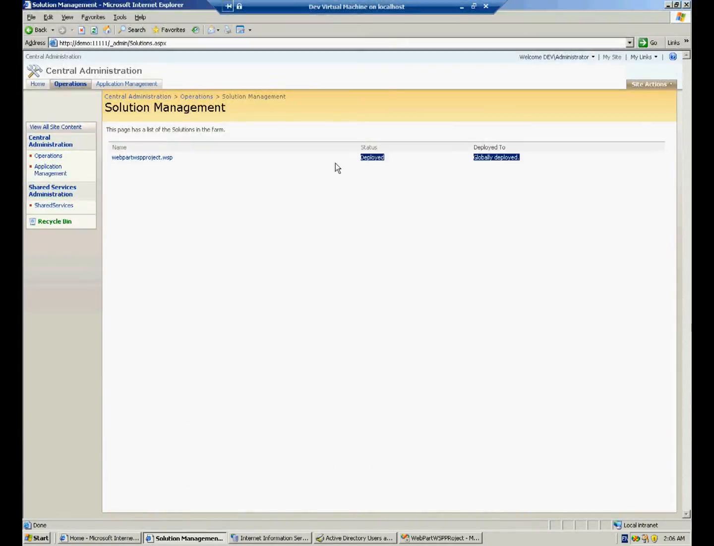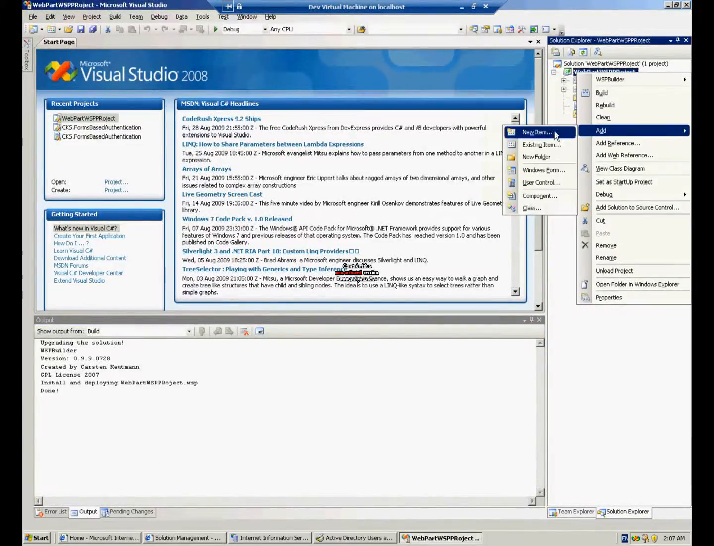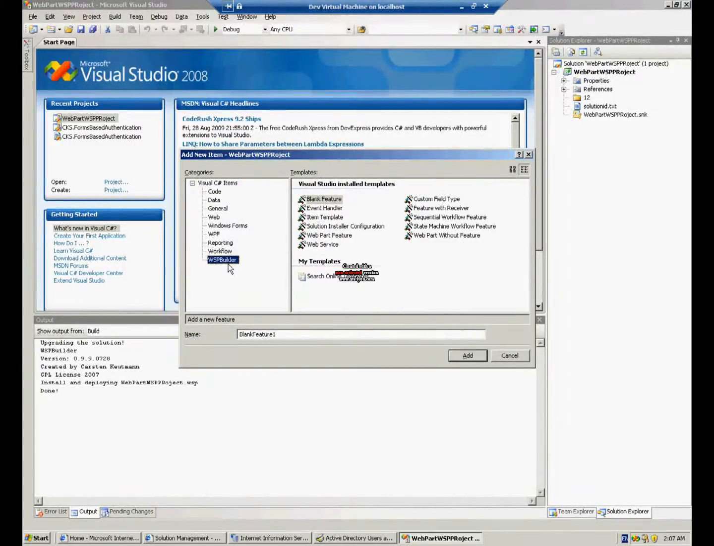So this is done, right? So that's deployed now, but there's nothing in that Wisp package, absolutely nothing. So what we want to do is add a web part. So I go add new item. Same deal, just like you had with the project. There's a Wisp Builder thing, and I want to build a web part with a feature, and we're just going to call this test web part.